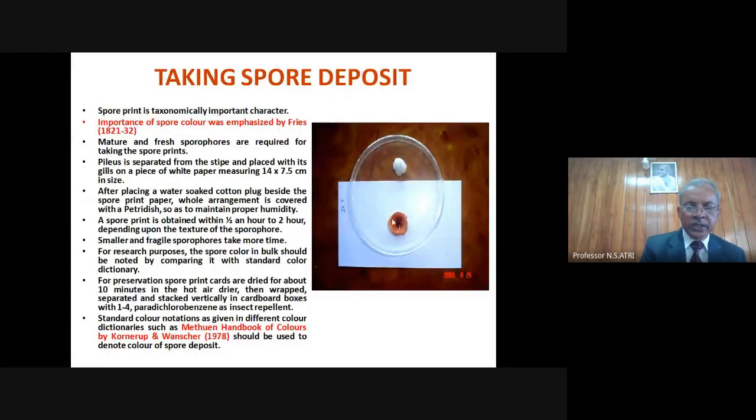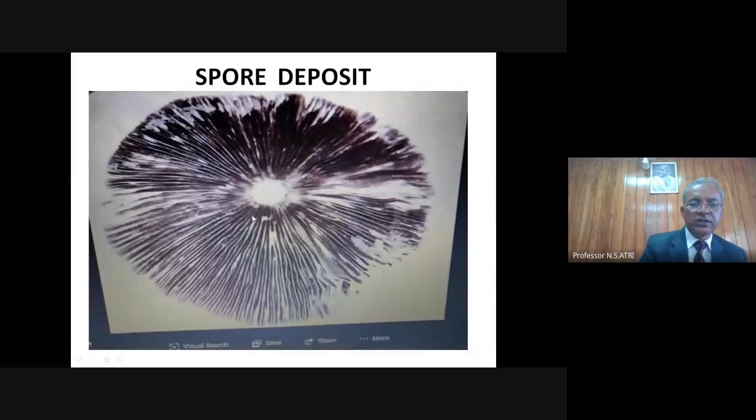The spore print color has to be noted down by comparing the color with the standard color chart. That is an obligatory requirement. And then you have to dry these spore prints on a gentle heat and subsequently pack them for further use in study. This is how the spore print appears after. These are the yields, and these are the impressions of spores for spore study. They are all mature spores which you should use for study purposes.